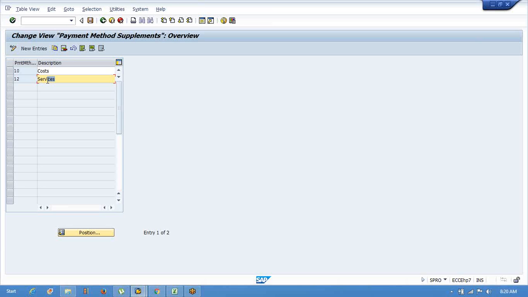Do you agree with me, Sandeep, Sudarshan and Ankita? While posting the document, how will the values be defaulted, from where will it be defaulted? The field status variable? No, that will be defaulted from master data.